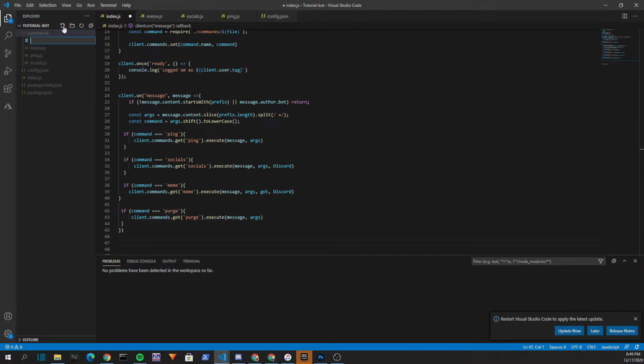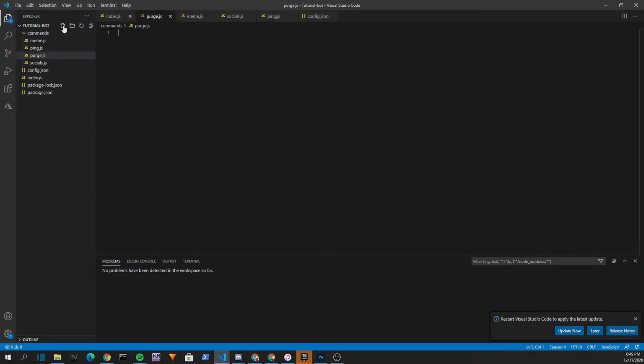Now go back into your commands and make purge.js. And now in here, you're first going to do module.exports equals, pretty simple, what we always do.